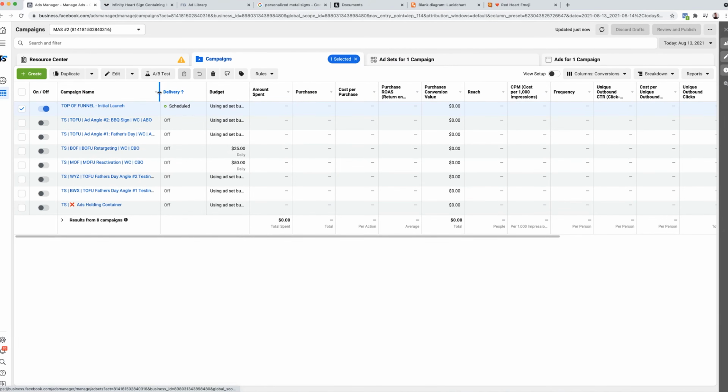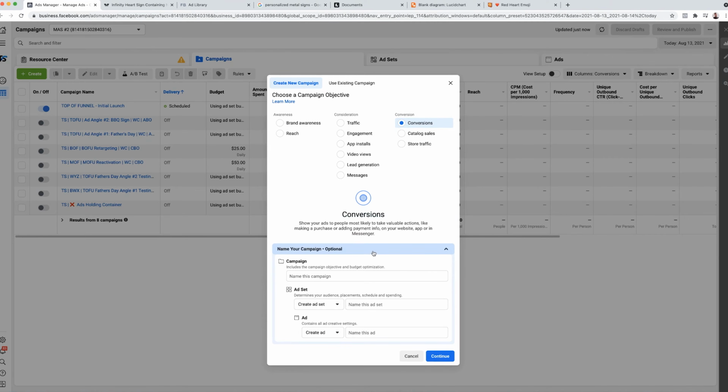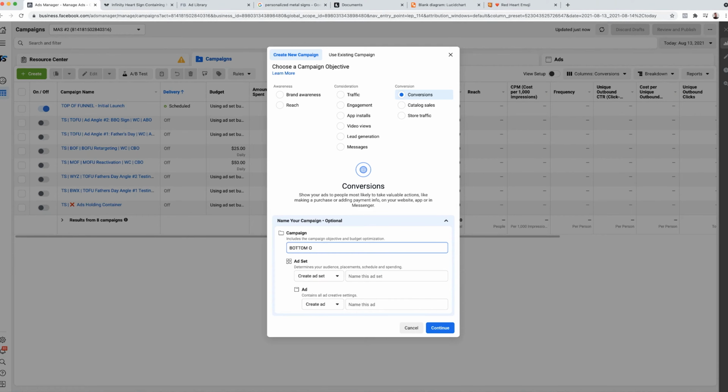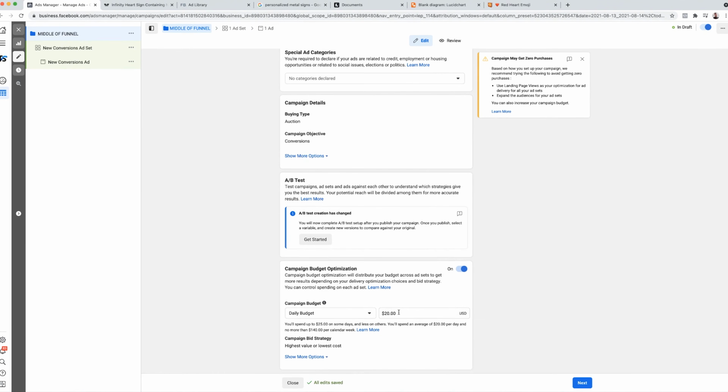Now, the next thing we want to do is start creating our other campaigns, so our bottom of funnel and middle funnel. So go back to create, go back to conversions. Let's call this middle of funnel. Just hit continue. Now, for middle funnel, I just create one ad set inside of it and I turn on campaign budget optimization. We're going to start off with a budget of say like $15 a day.